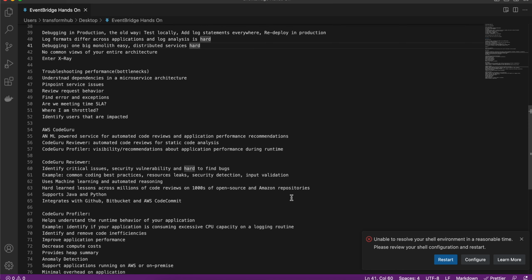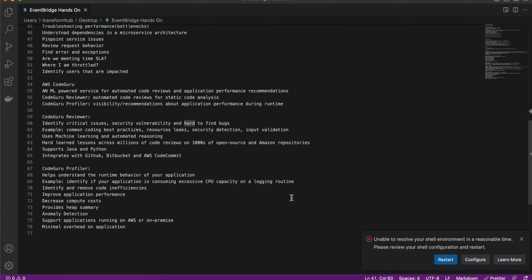AWS CodeGuru, an ML-powered service for automated code reviews and application performance recommendations. CodeGuru Reviewer: automated code reviews for static code analysis. CodeGuru Profiler: visibility and recommendations about application performance during runtime. CodeGuru Reviewer identifies critical issues, security vulnerabilities and hard-to-find bugs. Example: common coding best practices, resource leaks, security detection and input validation.